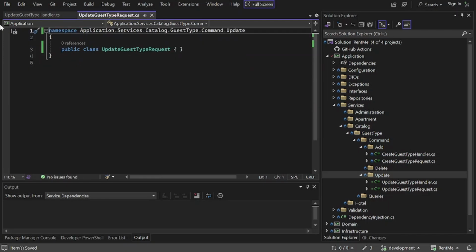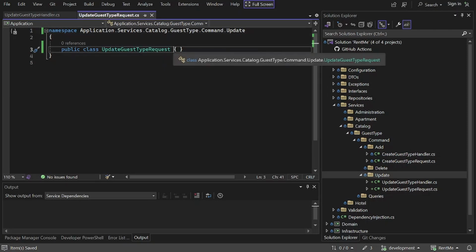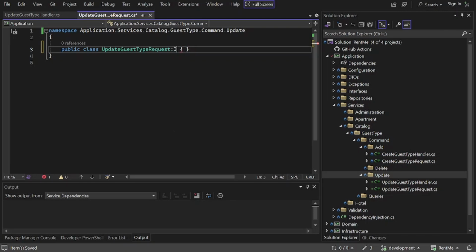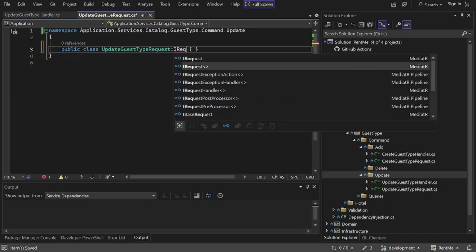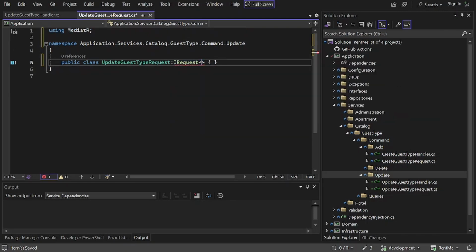What do we send when we are updating? We are going to send the whole request, so the whole entity, the guest type entity. So this needs to inherit IRequest, and here guest type.